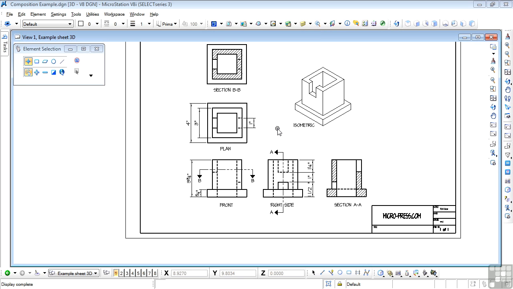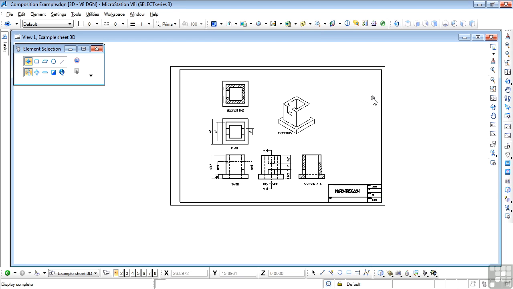This is the best way, obviously, to dimension and add text, which you might remember from the Level 2 course. And just to tidy things up, we have the title block, which is also referenced in from a separate file, but in this case, I've added it as a model within this design file.